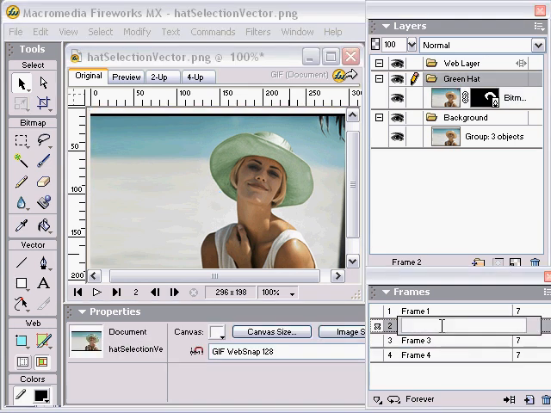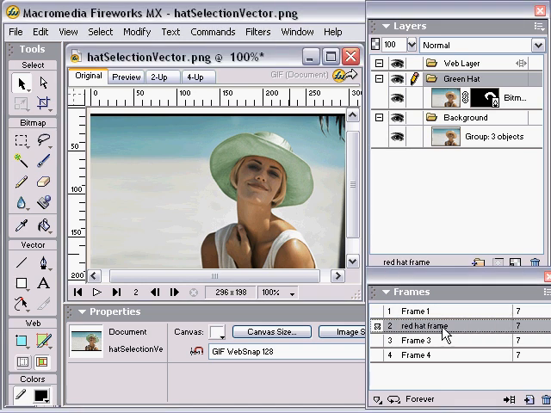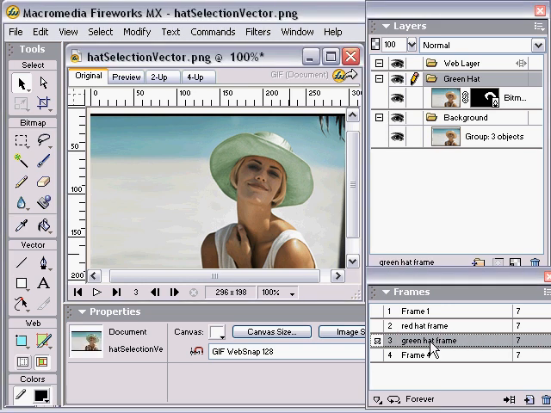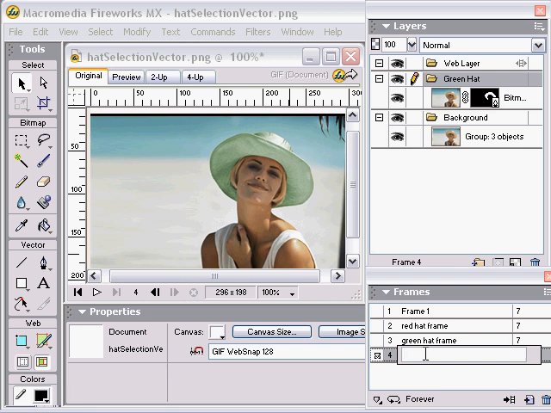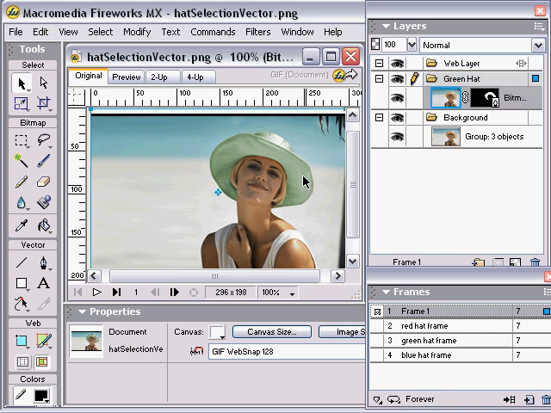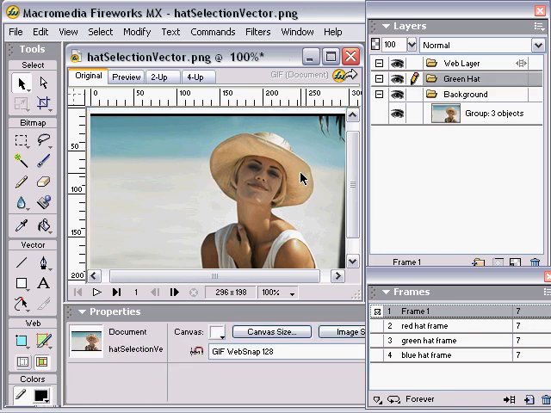Go ahead and click on frame 2, and we'll call this red hat frame. Then we'll click on the next one, green hat frame, and then frame 4, blue hat. All we're going to do now is change the hue and saturation of each of these colored hats for the frames, just like we did for the layers, but we're working on frames now. Frame 1, we can actually delete this. Just click delete to delete the masking image so that we're just working with our starting image.